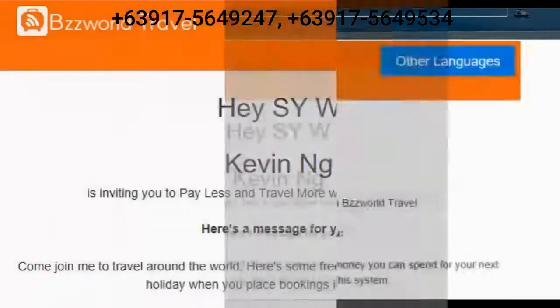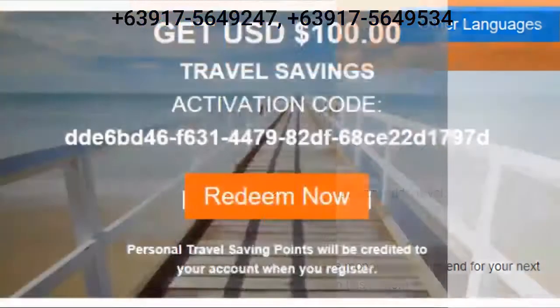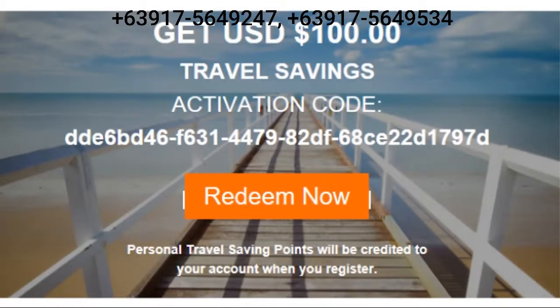As soon as the form is processed, our server will send an email to your referral. This email contains the activation code that he or she will have to use in order to redeem the credit. Your referral can click on the Redeem Now button to log into the personal account and redeem the travel savings points you have just transferred.